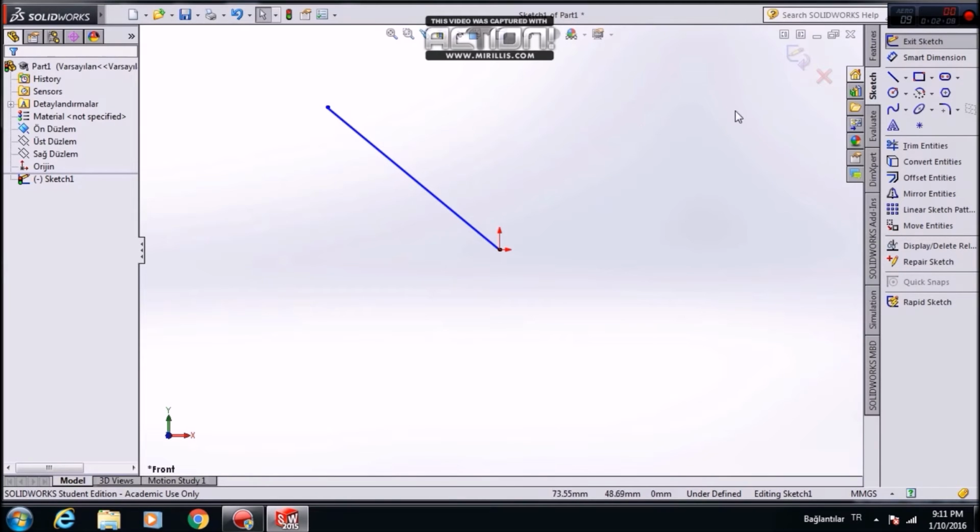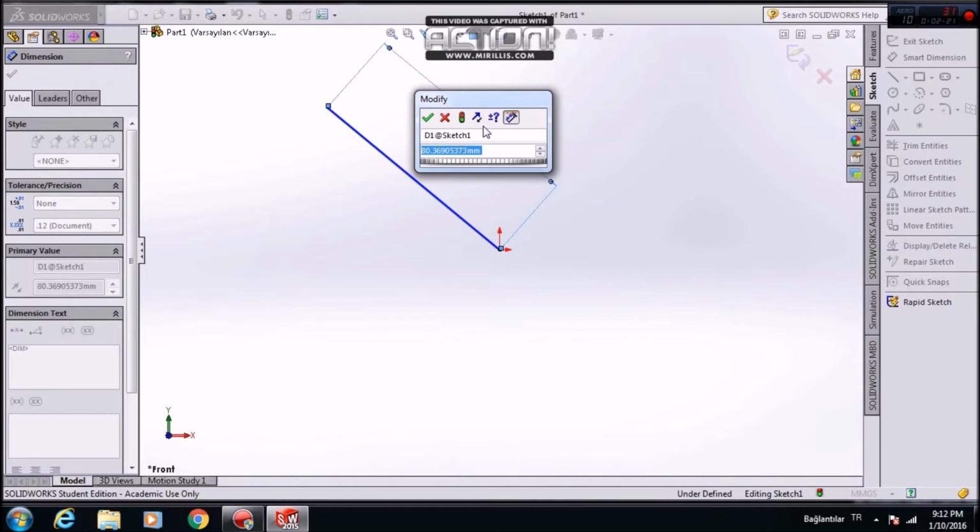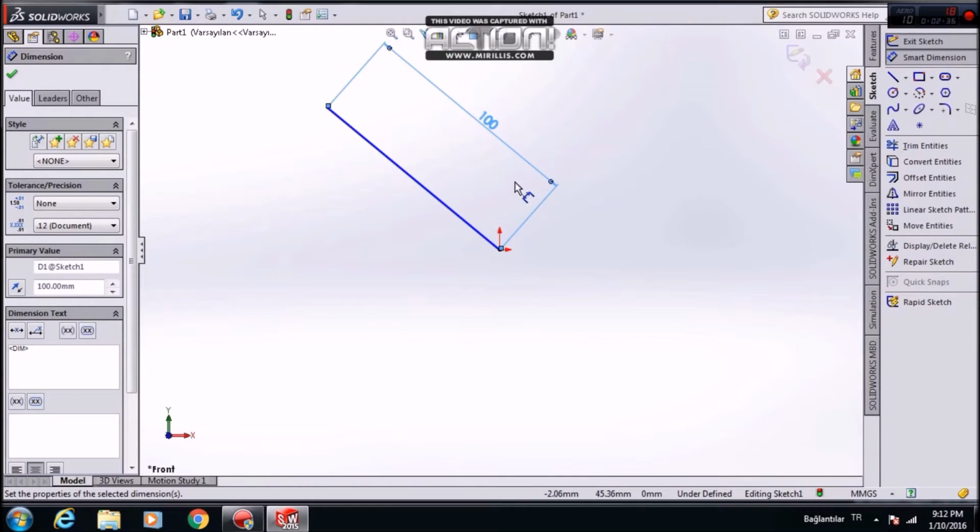As we have clicked on Smart Dimension, we click on our line according to the dimension that we want to assign. Then we click one more time. A modifier window opens in which we can assign the exact dimension. For example, in this case, let us assign this dimension as 100 millimeter. As you can see, our units will be in millimeters.